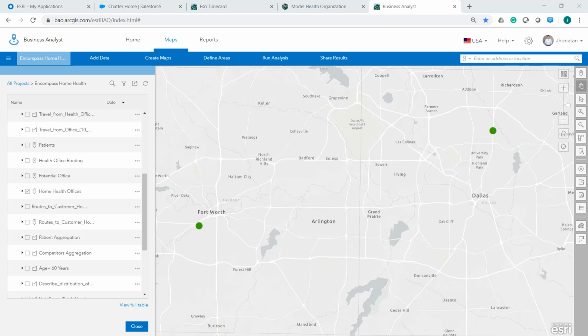Business Analyst is one of the most powerful tools we have for supporting hospitals and health-related services organizations. Basically, Business Analyst is the combination of a vast amount of socioeconomic and behavioral variables with the geoanalytical power of ArcGIS. So let me show you some of the great capabilities you will have access to using BA.